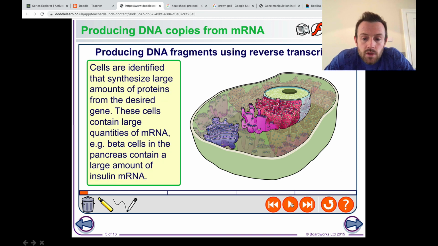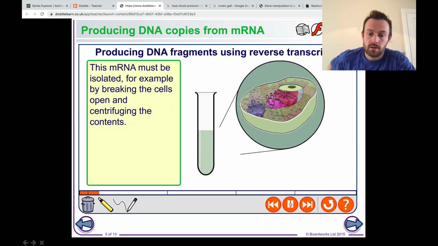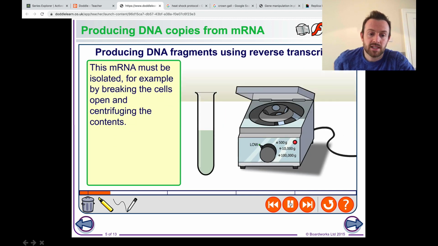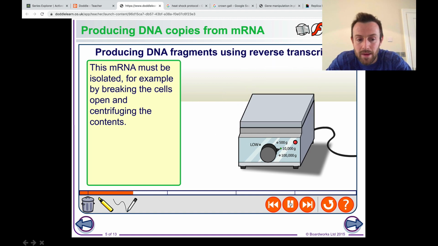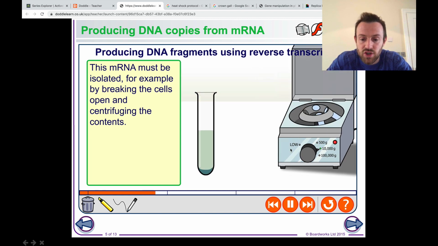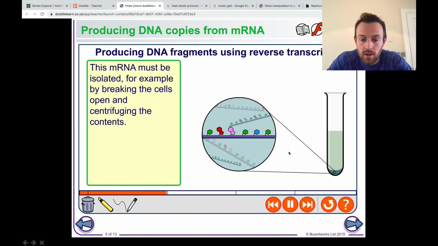So here we have a cell. We see the nucleus here, the rough endoplasmic reticulum, etc. Messenger RNA can be isolated by taking the cell, breaking the cell open, and then centrifuging, spinning the cell at a certain revolution. This is 10,000 G. And then we can find in a certain layer the messenger RNA.